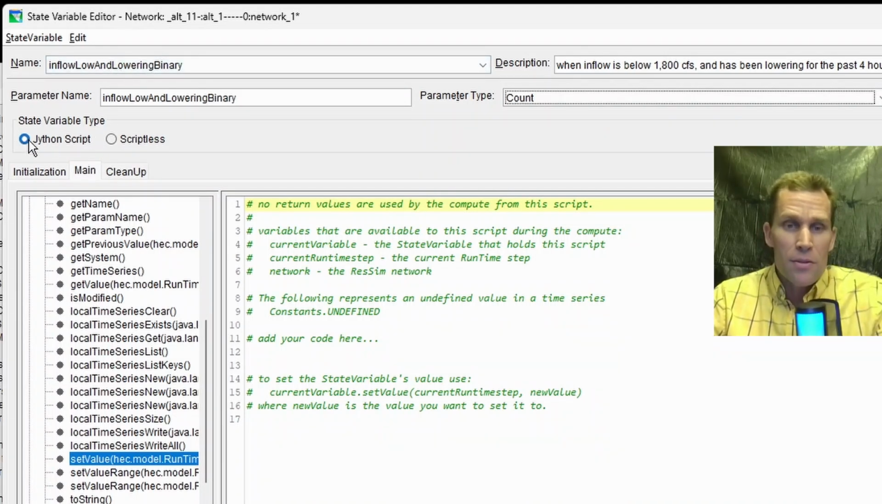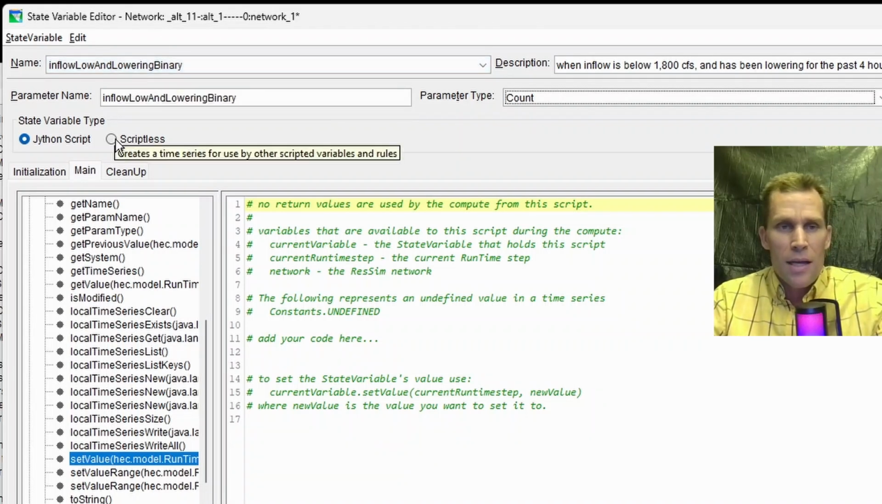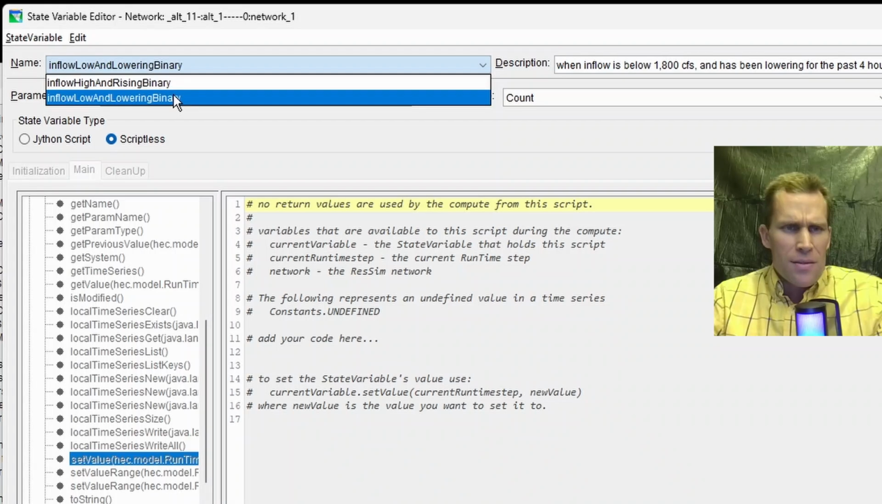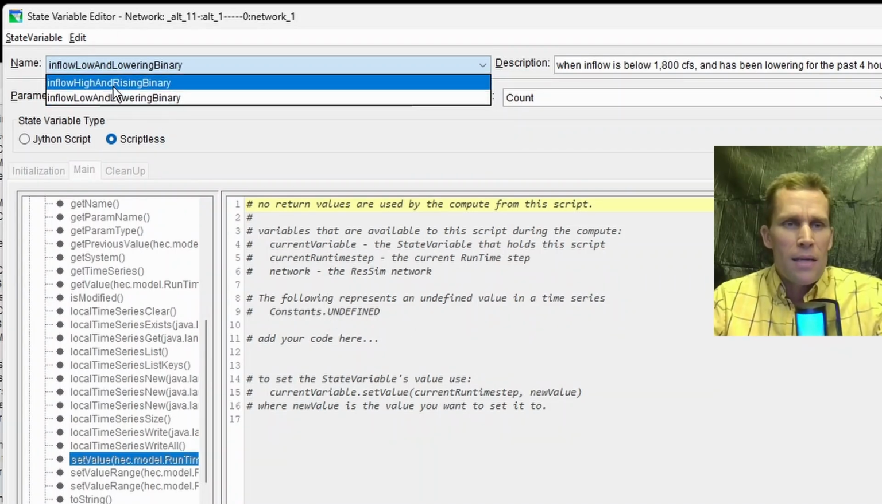Now I could call it a Jython script and write out the same code that I had on the previous main tab for our other state variable, which is an option, but I just wanted to mix it up and try some different things. So we're going to select scriptless, and I'm going to save that. I don't need to do anything else with this inflow low and lowering binary state variable anymore. It's just static. It's just going to be written to and read from, but no actual Jython code associated with it. So let's go back to the inflow high and rising binary state variable.